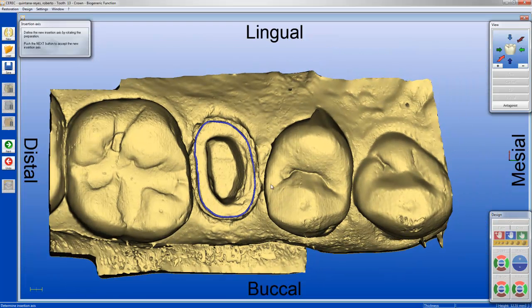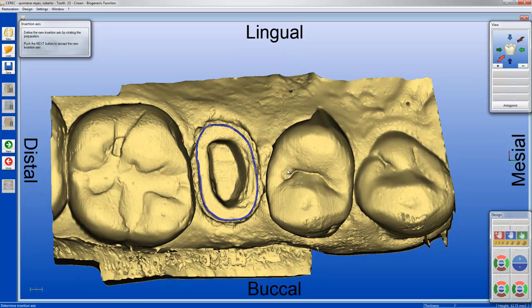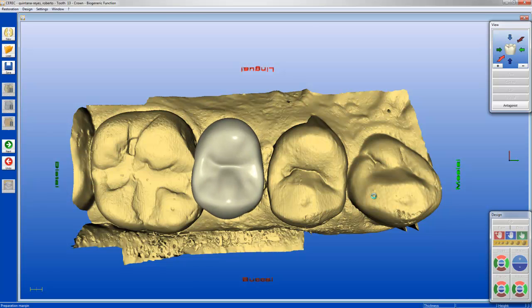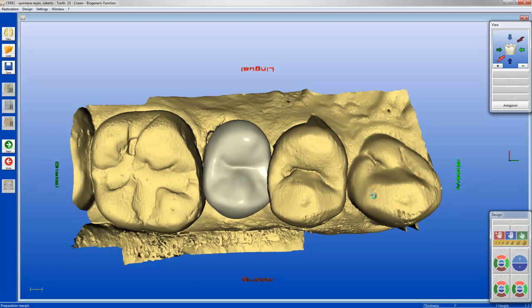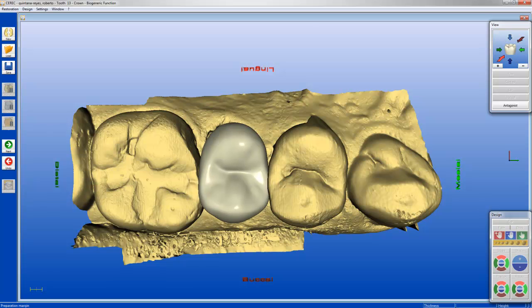This is the most critical part. Adjust your insertion axis. Your model should be going horizontal completely. And as I adjust, the more off kilter I am, the more work the software is going to have to do to design my proposal. So once I get my proposal, I'm going to take a look at it. If it's close enough, I'm just going to simply use my design tools and make any small changes.